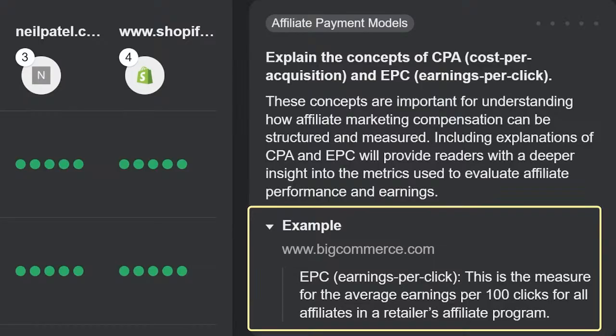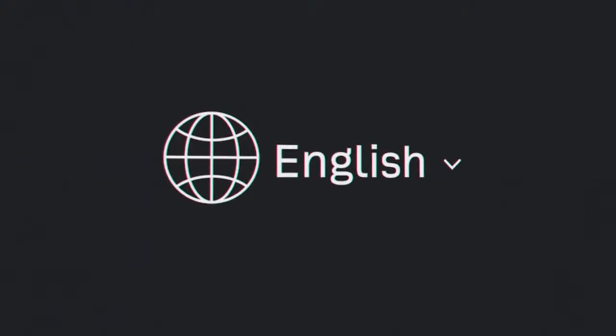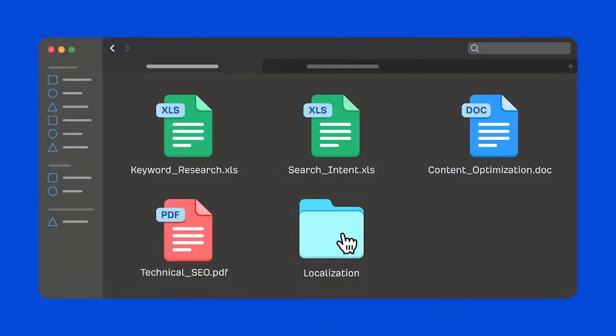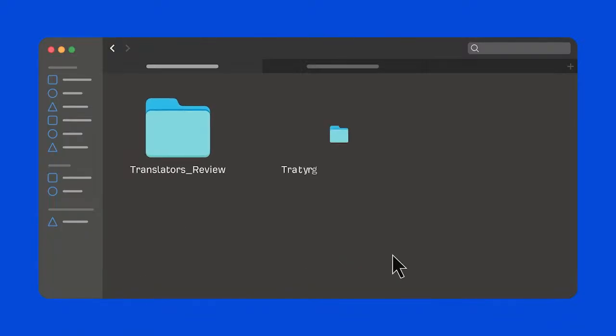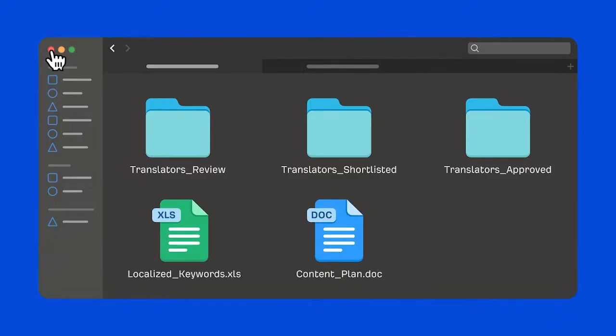Alright, you're crushing it with your English blog. Your next big step is to localize your content. Normally, you'd have to hire experienced and expensive translators, make sure the translated keywords are localized properly, and create a localized content plan. What a mess!